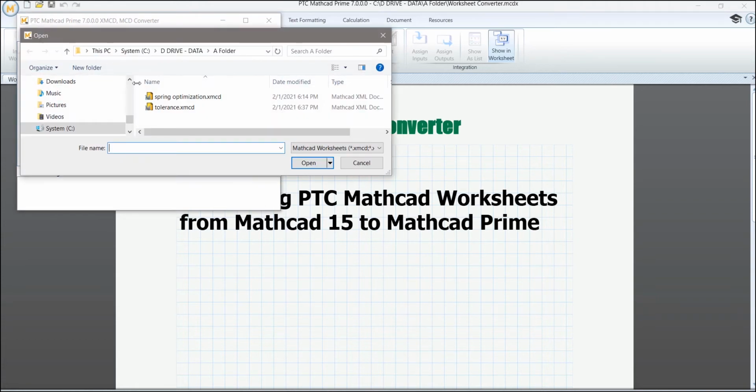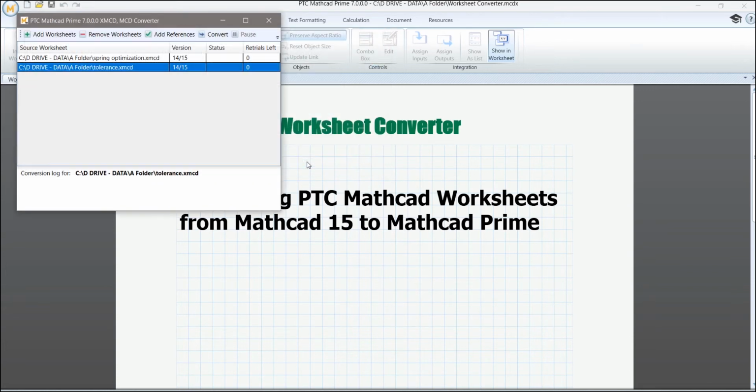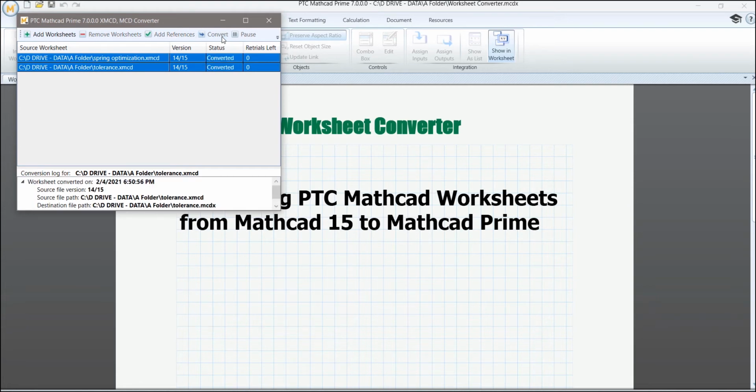We can load the converter with a single worksheet, or we can load up multiple worksheets. Once our worksheets are loaded, we'll notice that the status is left blank because these worksheets have not yet been converted. We'll select all the desired worksheets and use the Convert button to start the conversion process. The status for a given worksheet changes to In Progress, and once the conversions are complete, the status will again change to indicate that the conversion process has finished.